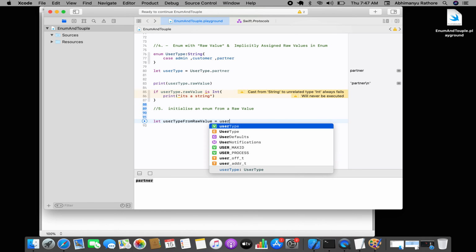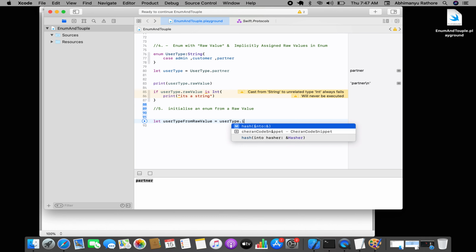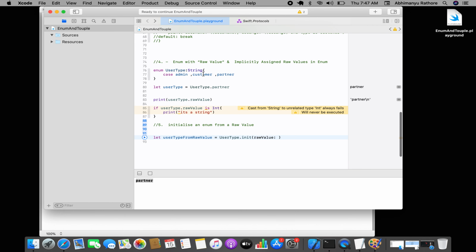and once you say UserType.init with raw value, you can say customer. With customer I want to initialize, so the raw value will be my customer, right? By default it will give you an optional. If you have another name like customer1, then it will be nil, right?